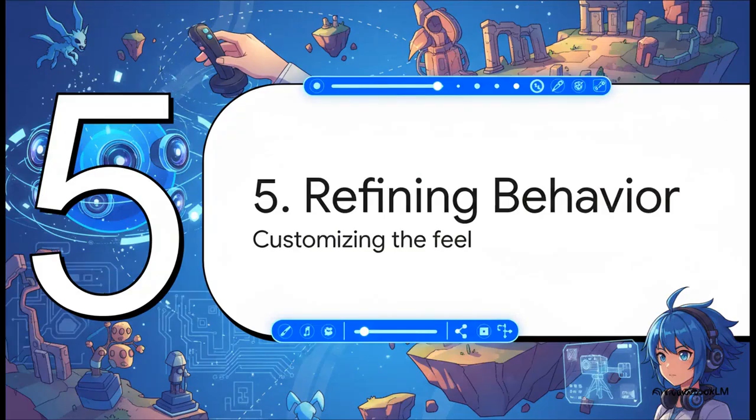Okay, that basic follow is already a massive improvement. But the real power of Cinemachine is how deep the customization goes. So now we're going to dive into the settings that really let you define your camera's personality.